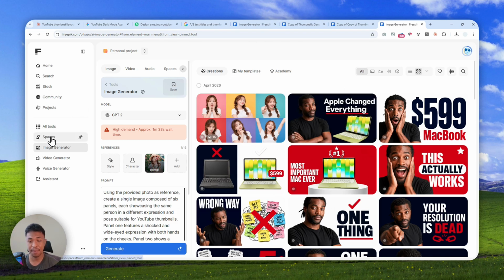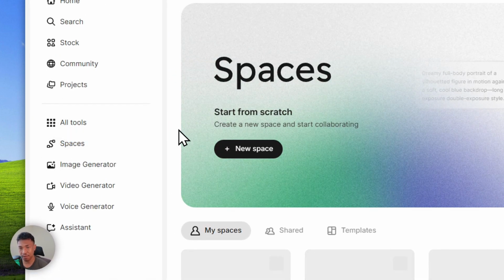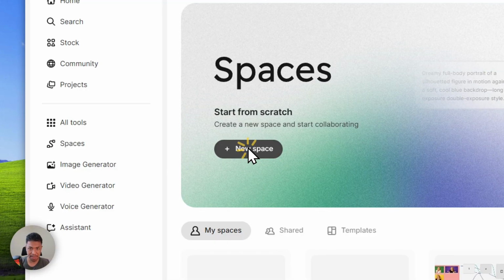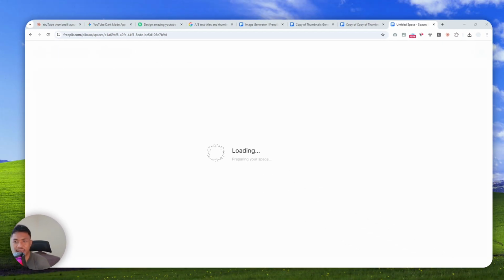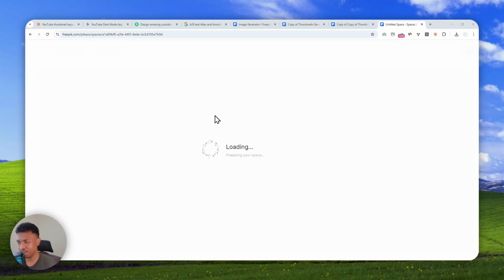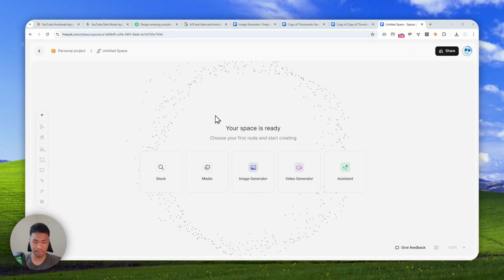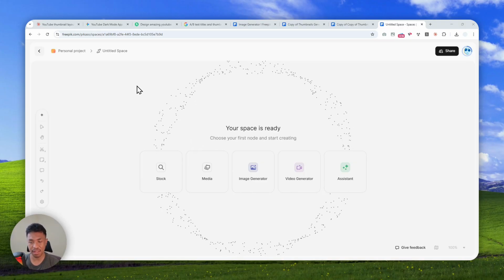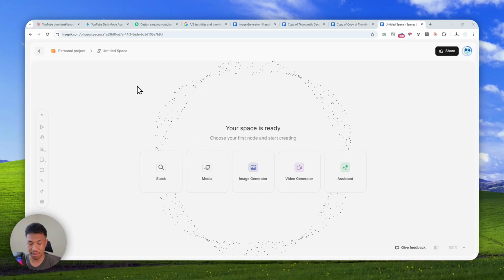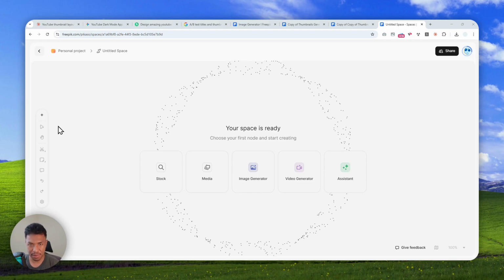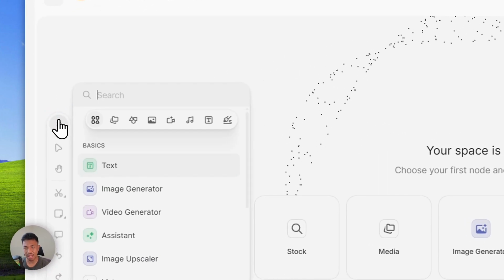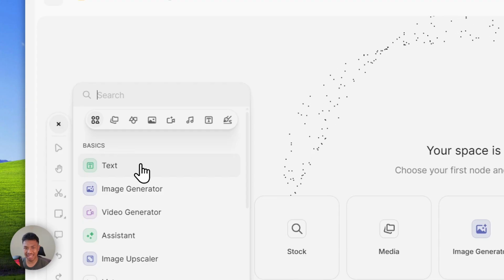So let's navigate to the space menu. And then I'm going to click this button that says new space. Okay, and this is the part that maybe some of you might consider to be a bit difficult, but trust me, creating this workflow is not difficult at all. So first, I'm going to click this plus button, and then I'm going to select text.